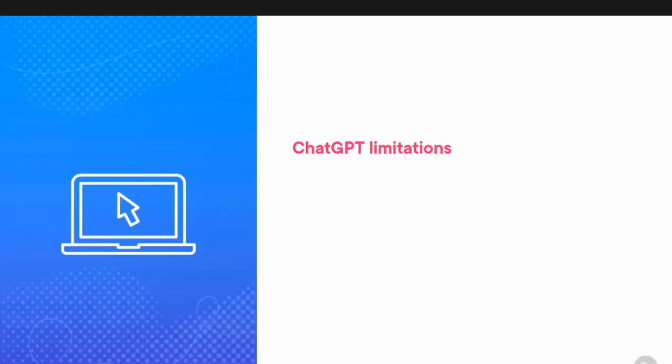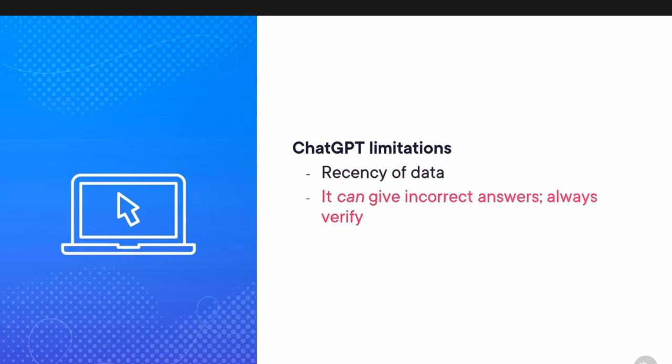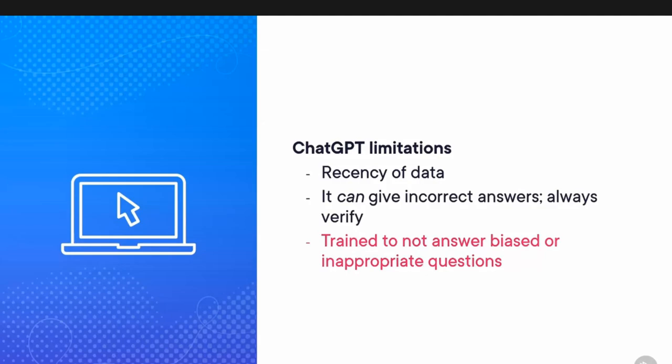So we've seen some basic capabilities, but it's not perfect, so let's talk about some limitations and things to be aware of as you're using it. We'll talk about the recency of the data it was trained on, how it can give incorrect answers, and then how it handles biased or inappropriate questions and answers.